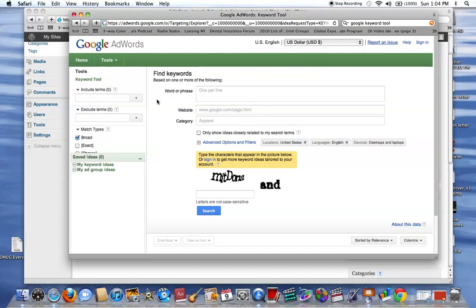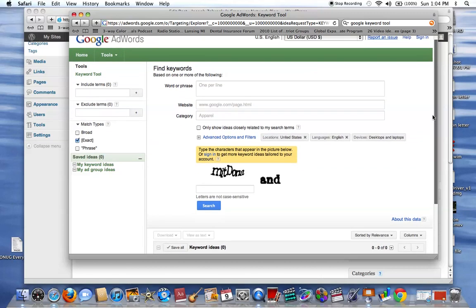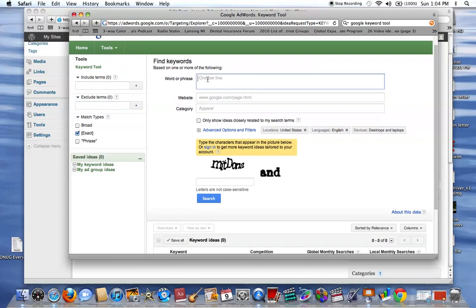All right. Now, very important, very, very important. A lot of people don't know this, okay? But you want to see this over here. You want to scroll it down. You want to change this from broad to exact. All right. You have to do this for each of your posts. This makes it night and day.